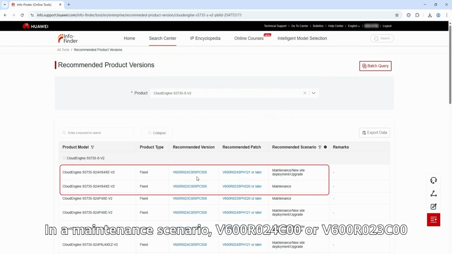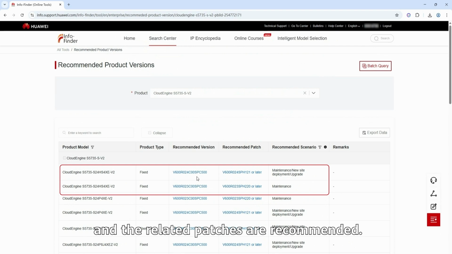In a maintenance scenario, V6R24C00 or V6R23C00 and the related patches are recommended.